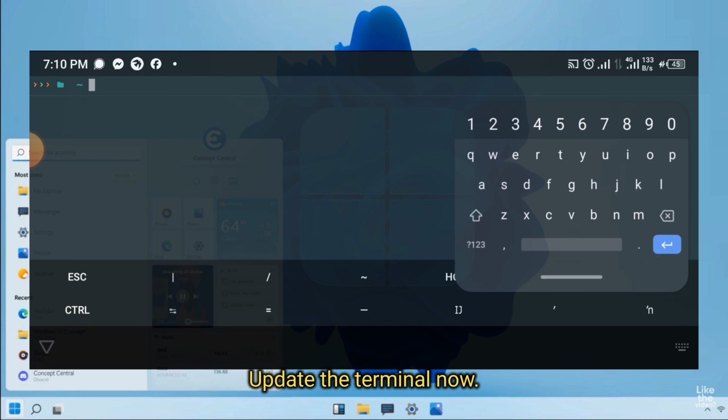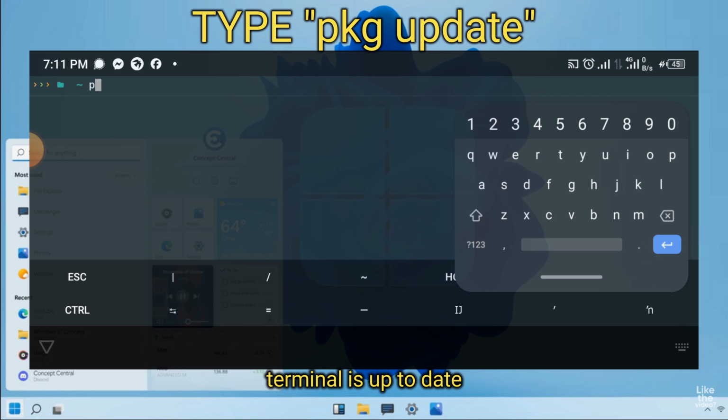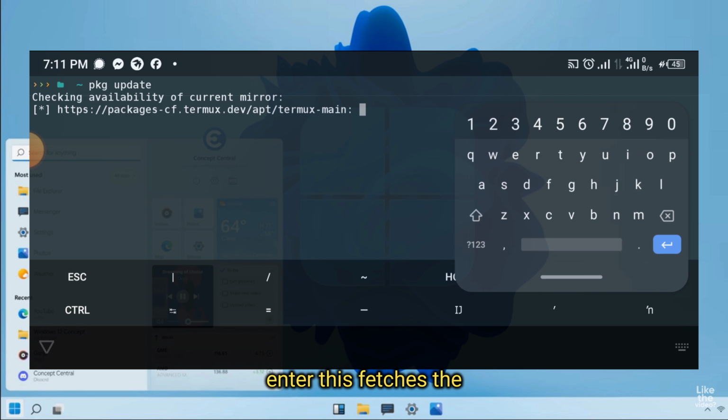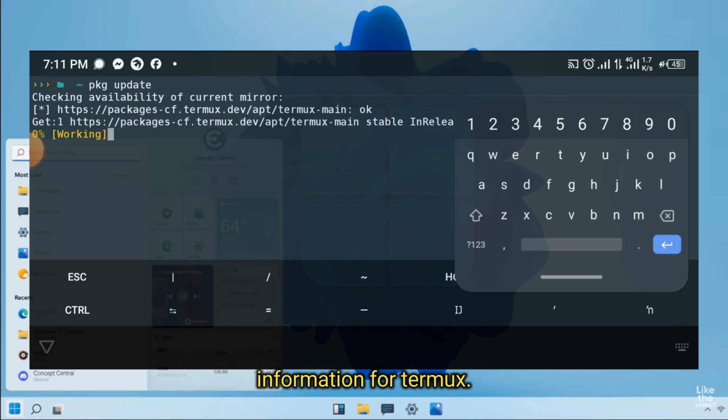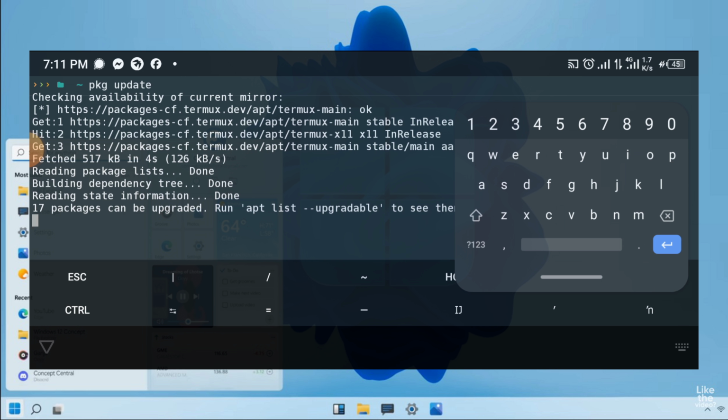Update the terminal. Now, let's ensure our terminal is up to date. Type pkg update and hit enter. This fetches the latest package information for Termux.